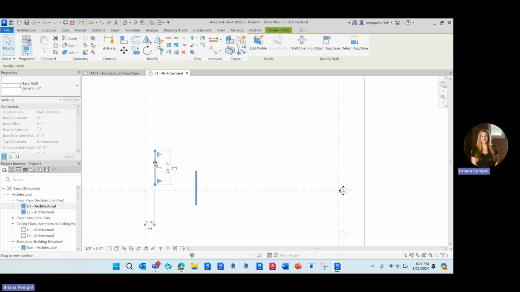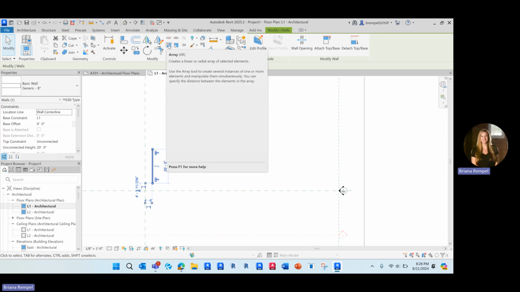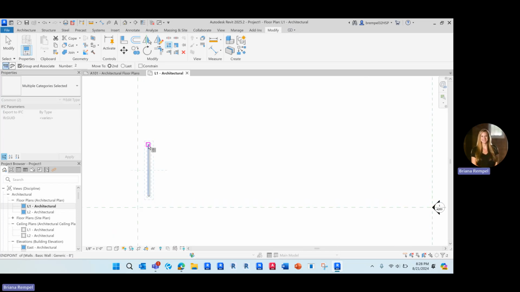I'm going to move this wall up here. All right, I'm going to use the array tool. So that is going to be AR, or these little set of boxes up here. And I'm going to have this item selected. I'm going to click to start. All right, and then right now it's set to linear and to the number 2.